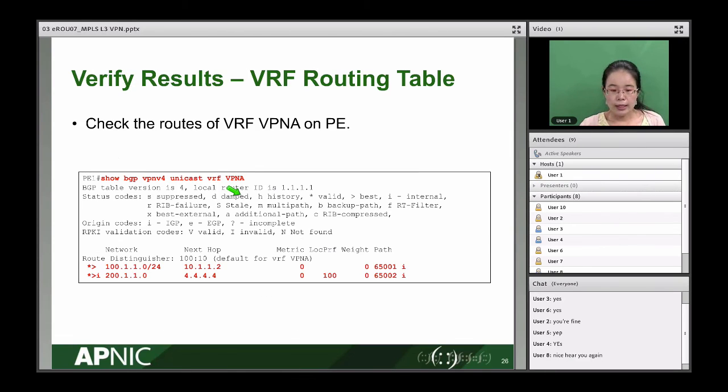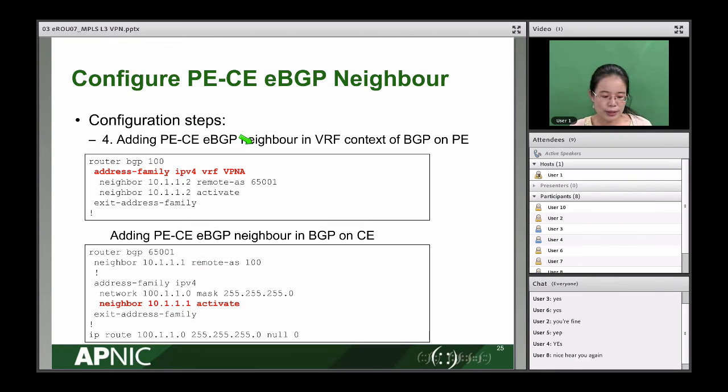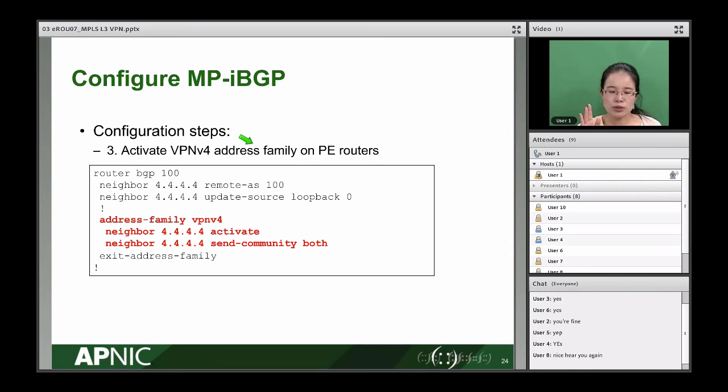And then for the VIF, after we finish that configuration, you see we have done all the configuration. And the main part people will normally be confused about is the address family in BGP. So on the PE, we have used multiple, different address families.